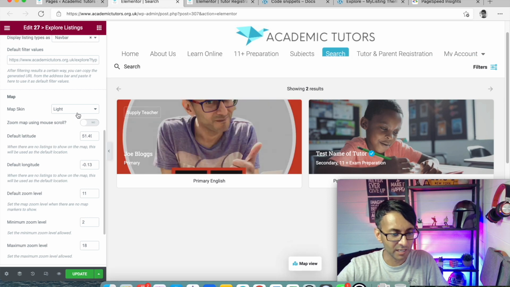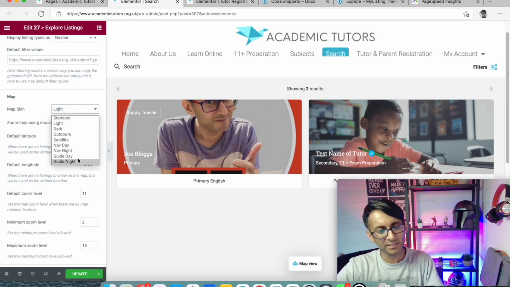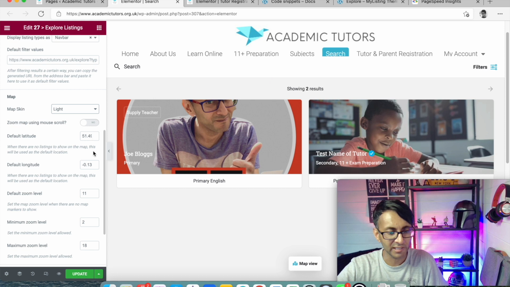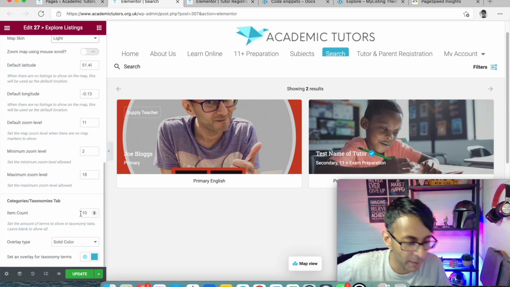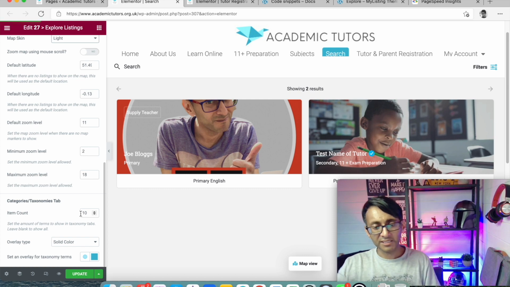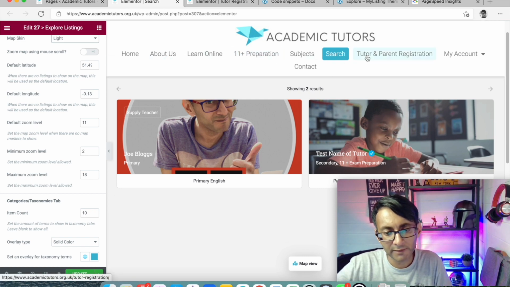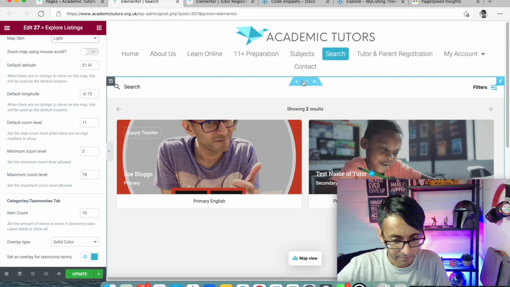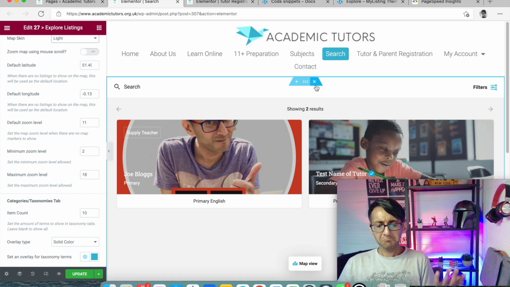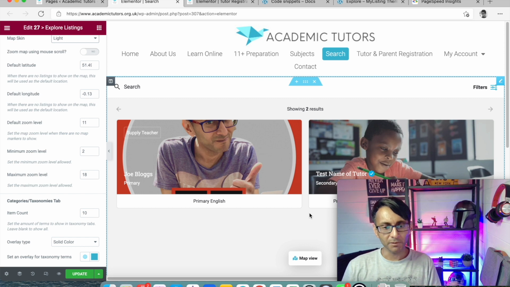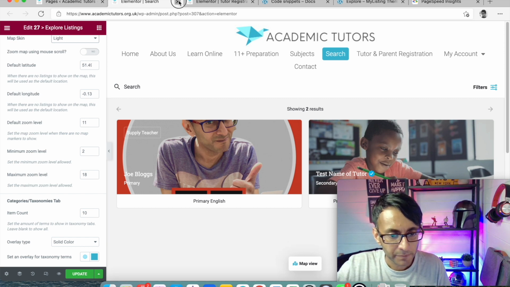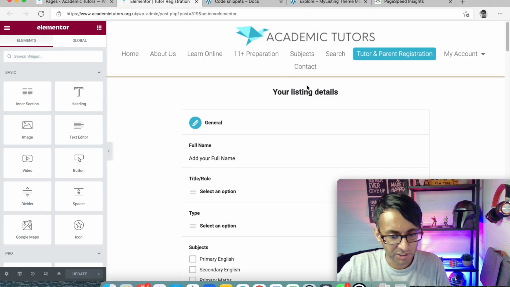The map skin, I went for light. Look, there's loads of different options here you can go for. I went for light just because it works. And you can mess around with the colors, etc., things like that, okay? Play around with it, okay? Right. That was the search. Look, there's the map view button there. That's it. And then when it's enabled, when you go to search, you can now search. That's all it does.